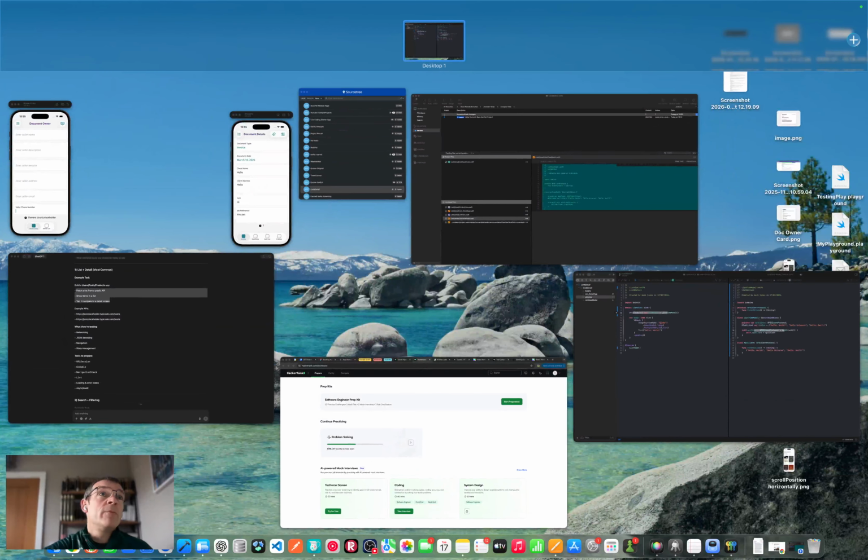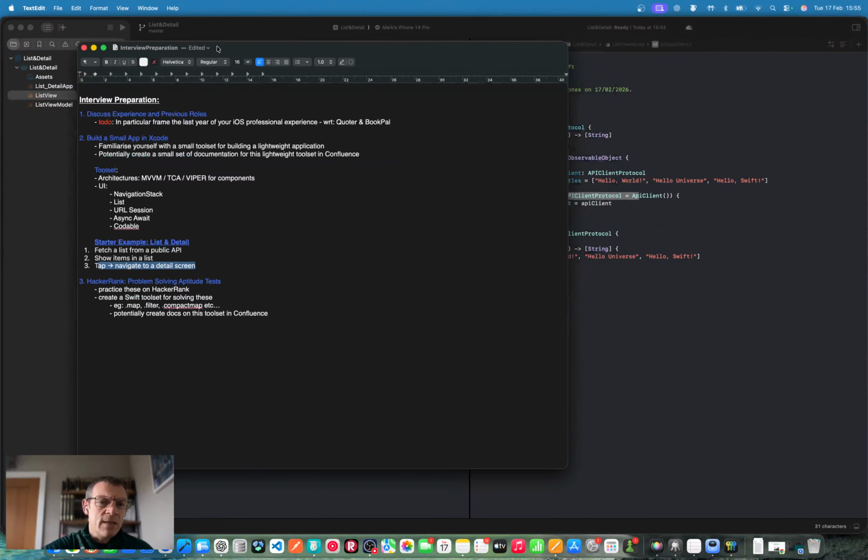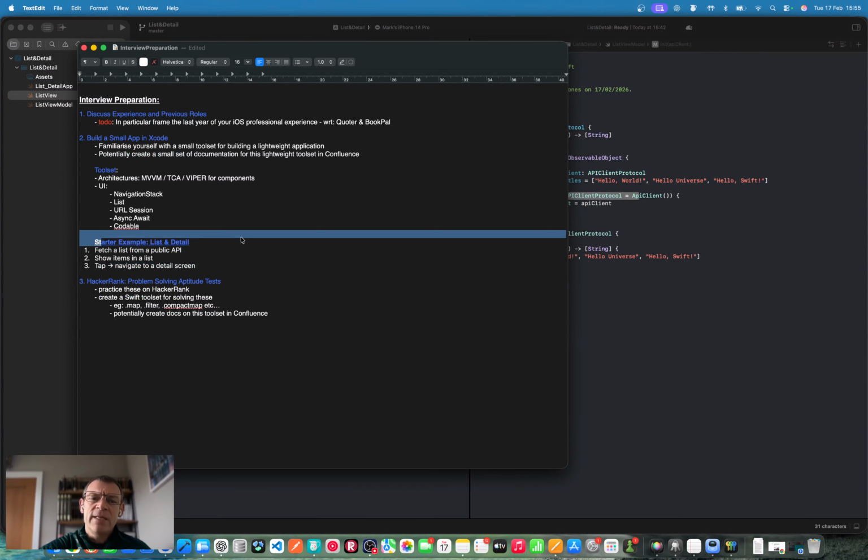The aim of what I'm doing now is just this little application here. So it's just a list and detail application. So fetch a list from a public API, show the items in a list, and tap one of the items in the list to navigate to a detailed screen.